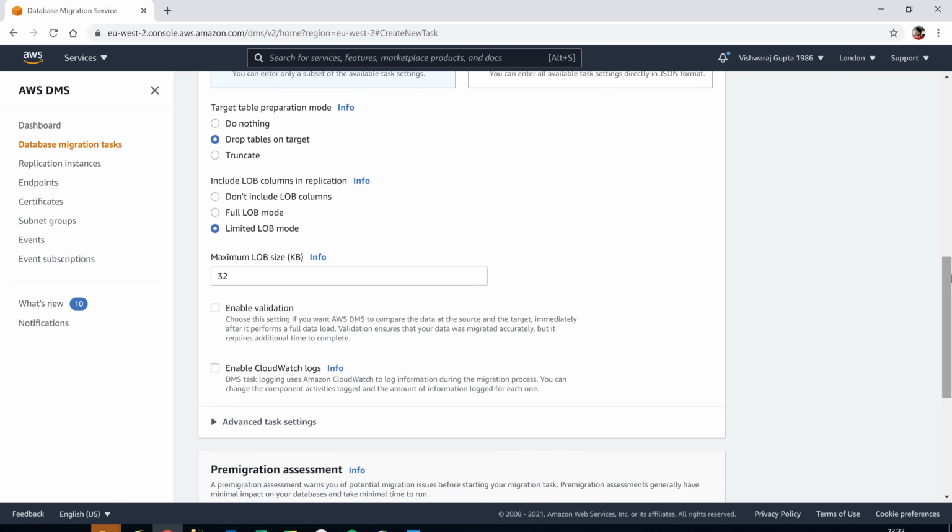So guys, target table preparation mode. The first one is do nothing. In do nothing, if the tables are already located in your target endpoint, for example, you have already created your tables, you have already replicated the tables from SQL Server to Redshift, then you don't have to do anything, because it will just copy data into those tables.